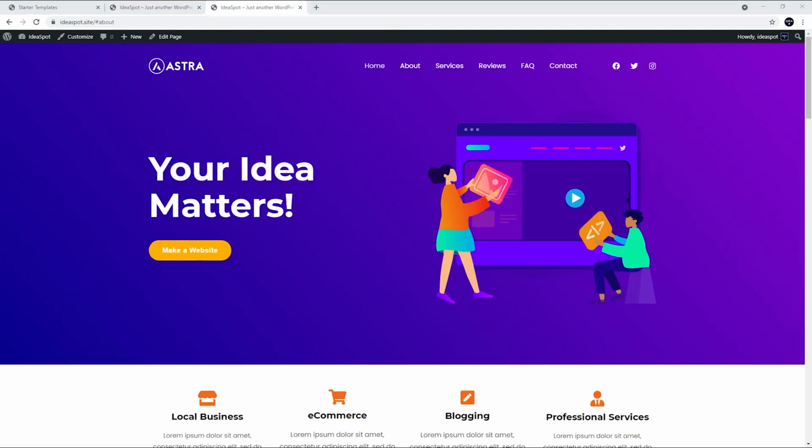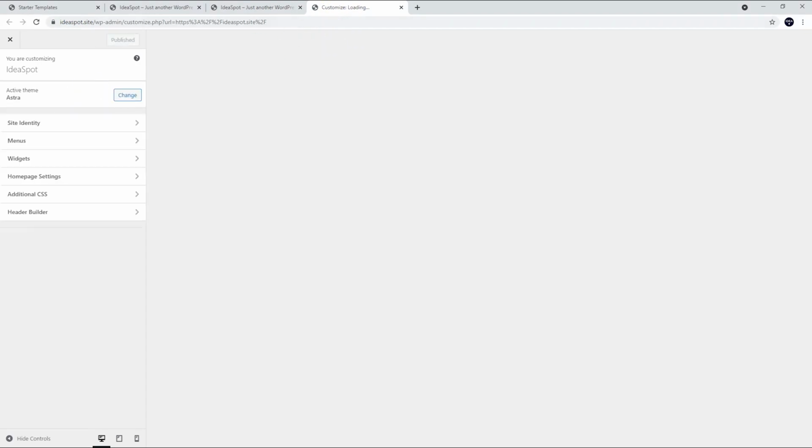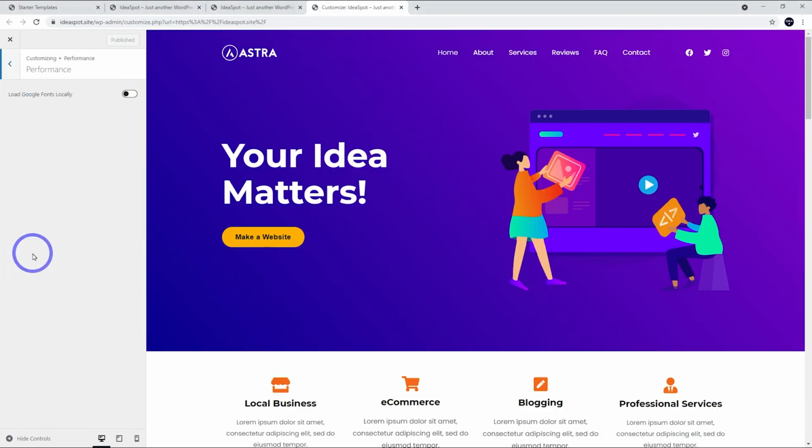The first thing I like to do with these Astra starter sites is go to our customizer. I'm going to turn on some performance options here in the customizer. We'll see we've got performance here. Let's click that one. We want to turn that on. Turn on Google Fonts locally and turn on preload local fonts. We hit publish on that and we flush the local font files. So this is going to speed up the page load just by loading the fonts locally.